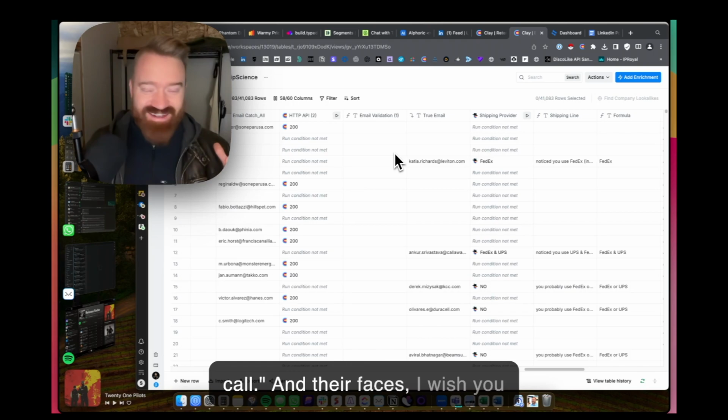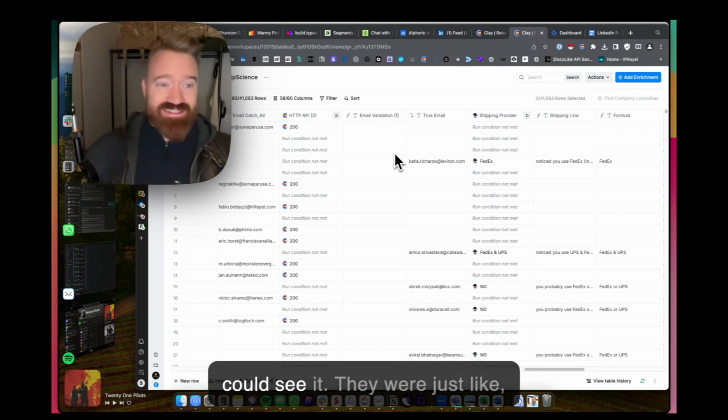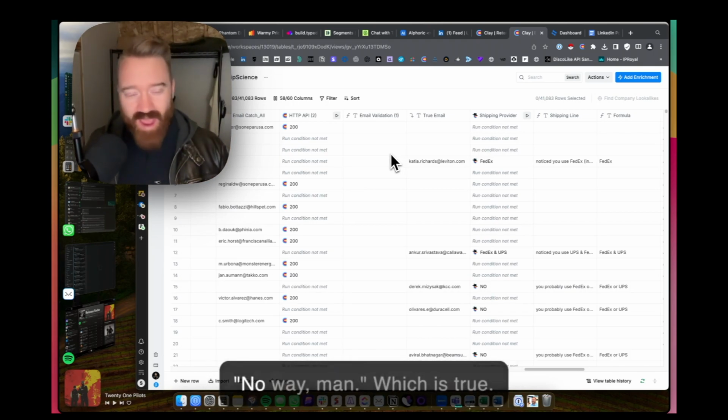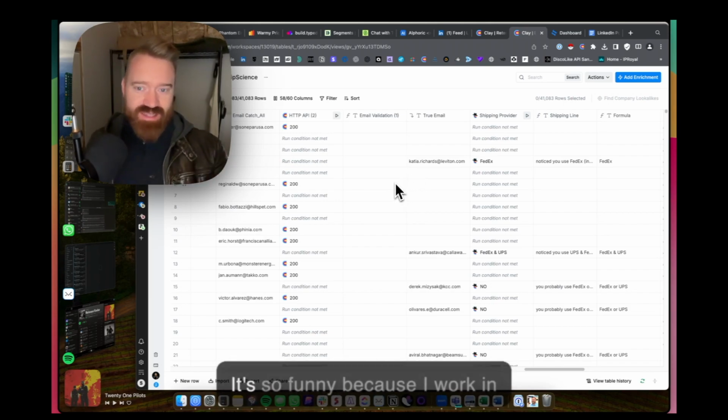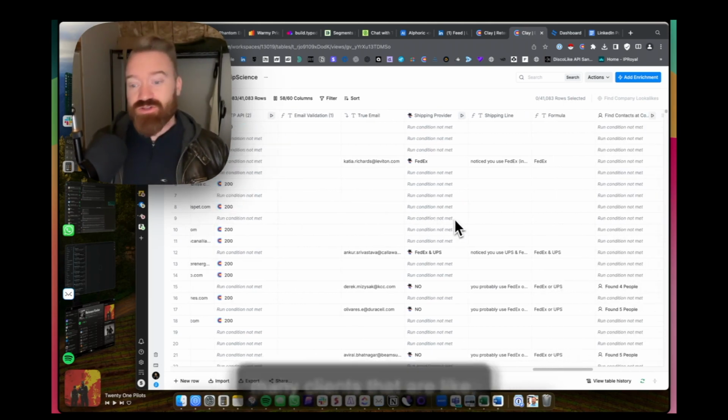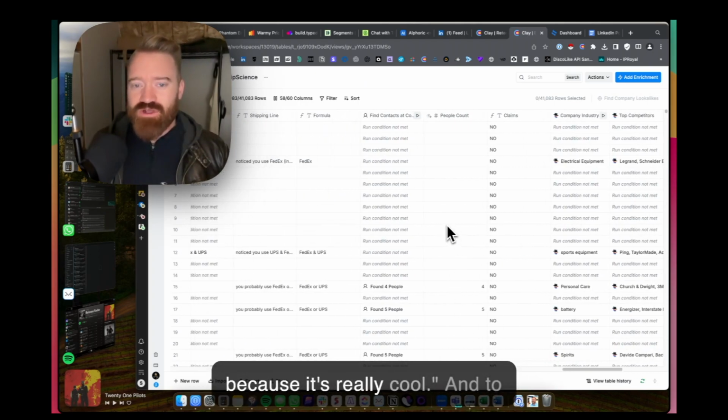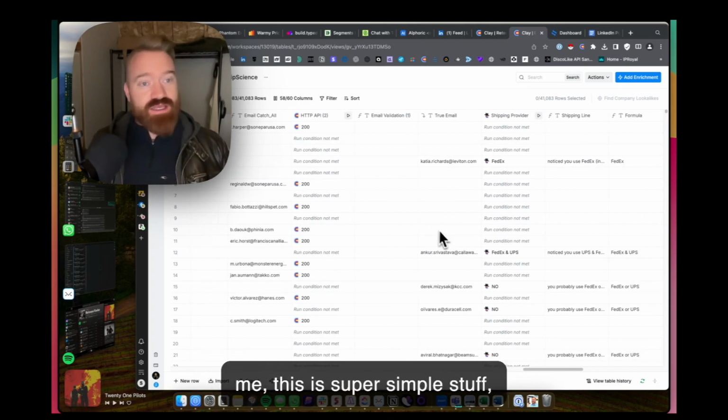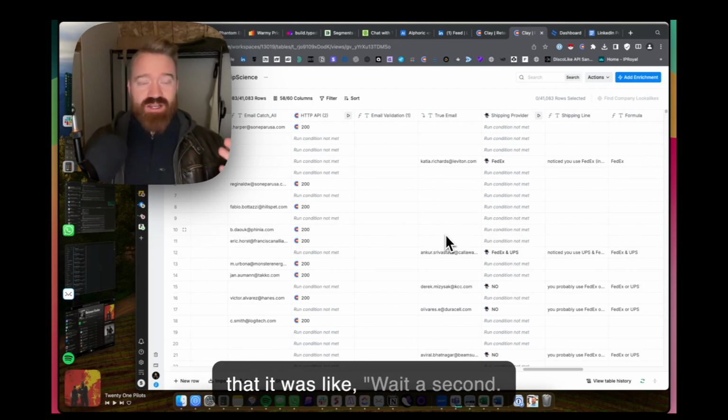And their faces, I wish you could see it. They were just like, no way, man. Which is true. It's so funny because I work in this stuff every day. I have so many clients that are like, dude, you need to just talk about what you're doing because it's really cool. And to me, this is super simple stuff. But to them, it was so profound that it was like, wait a second.